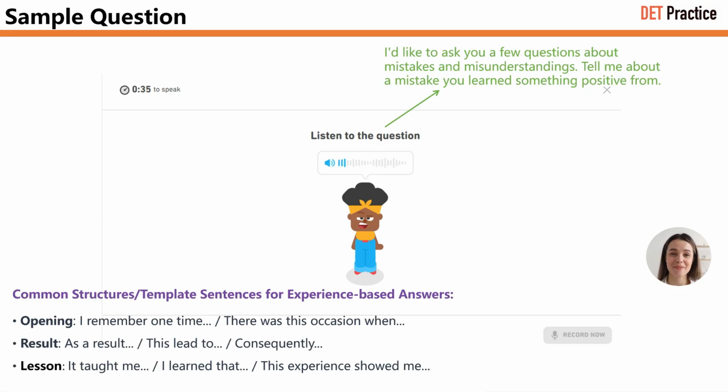For answering experience-type questions, we can start by saying, I remember one time, or there was this occasion when, to introduce past experiences. Then, after narrating the experience, use as a result, or this led to, or consequently to state the outcome. Finally, use it taught me, or I learned that, or this experience showed me to introduce what you learned or the lessons gained.